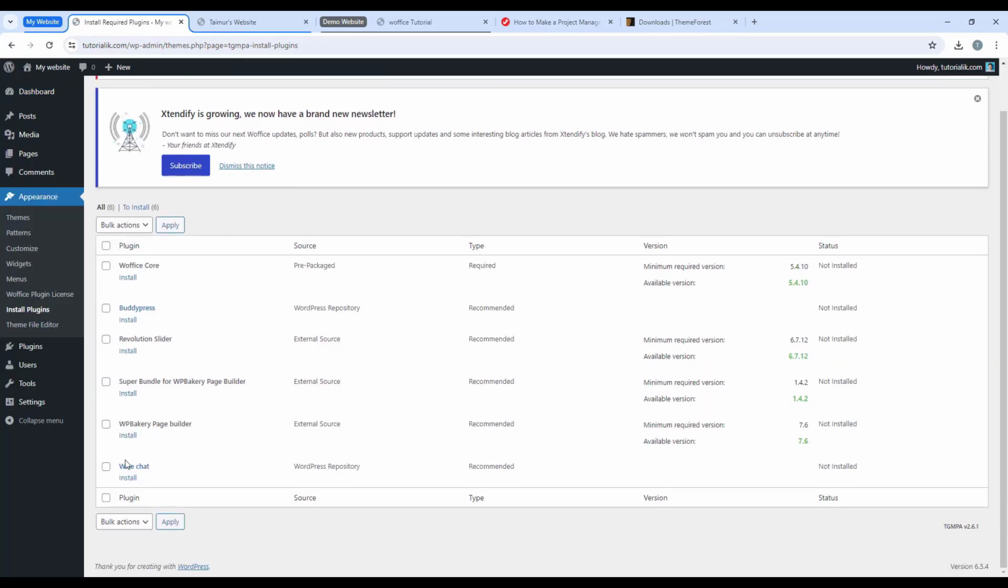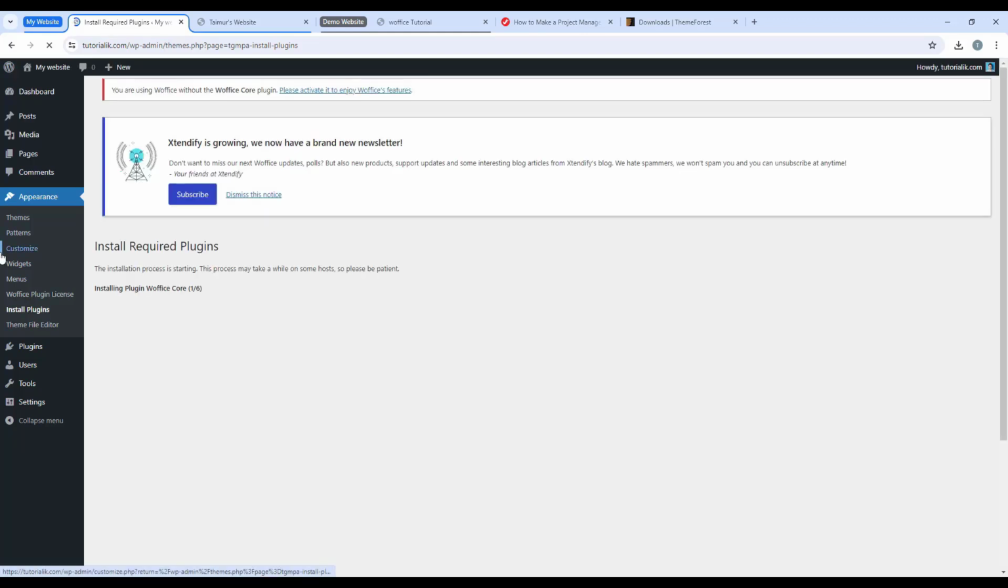And here you'll be able to see all the required plugins that Woffice is asking for. From here you can just select one by one. Make sure you select all of them because we need all the required plugins to make the Woffice work properly. So from here I'm gonna select the activate and click apply. So basically we're installing 6 plugins here, and from the bulk action select the install, then click apply.